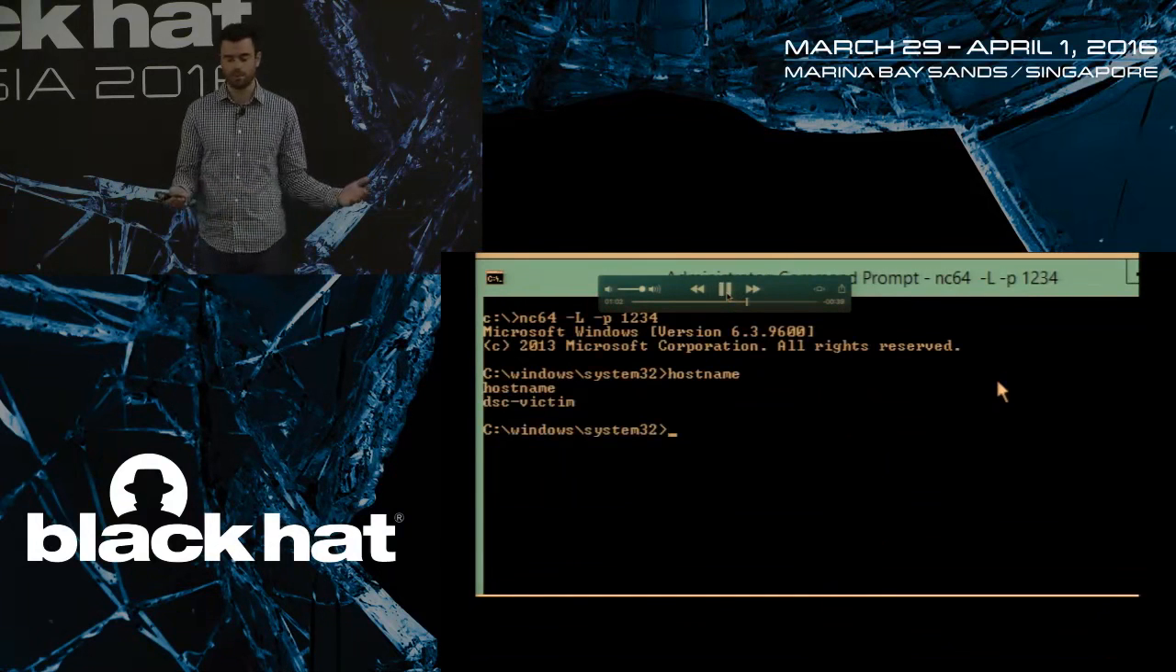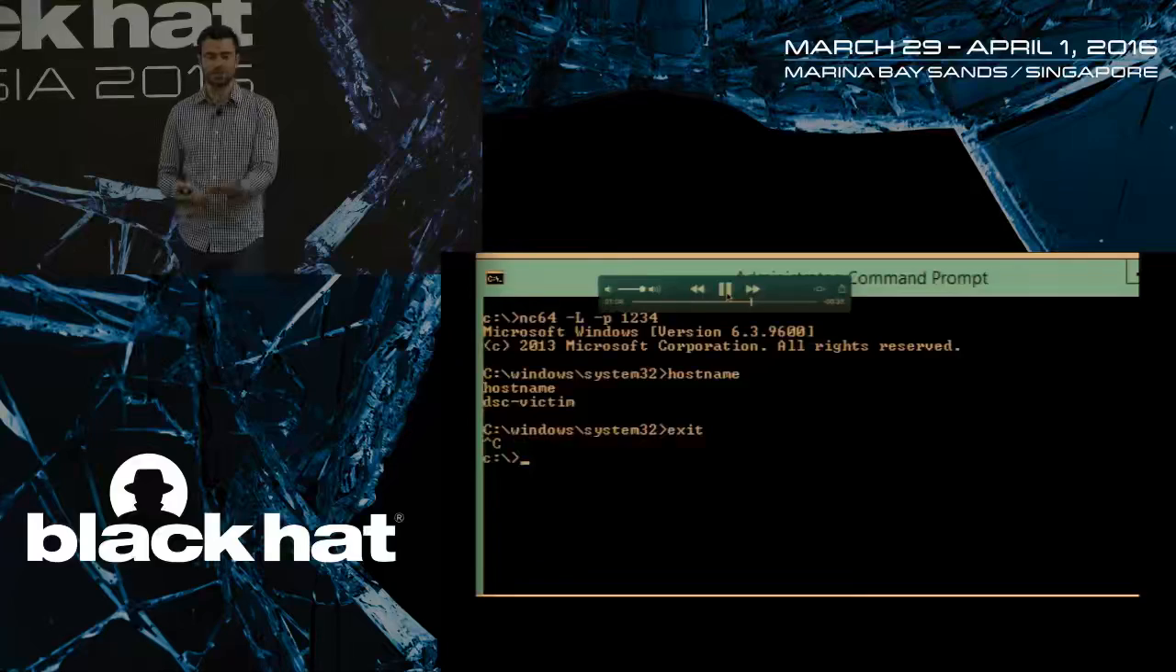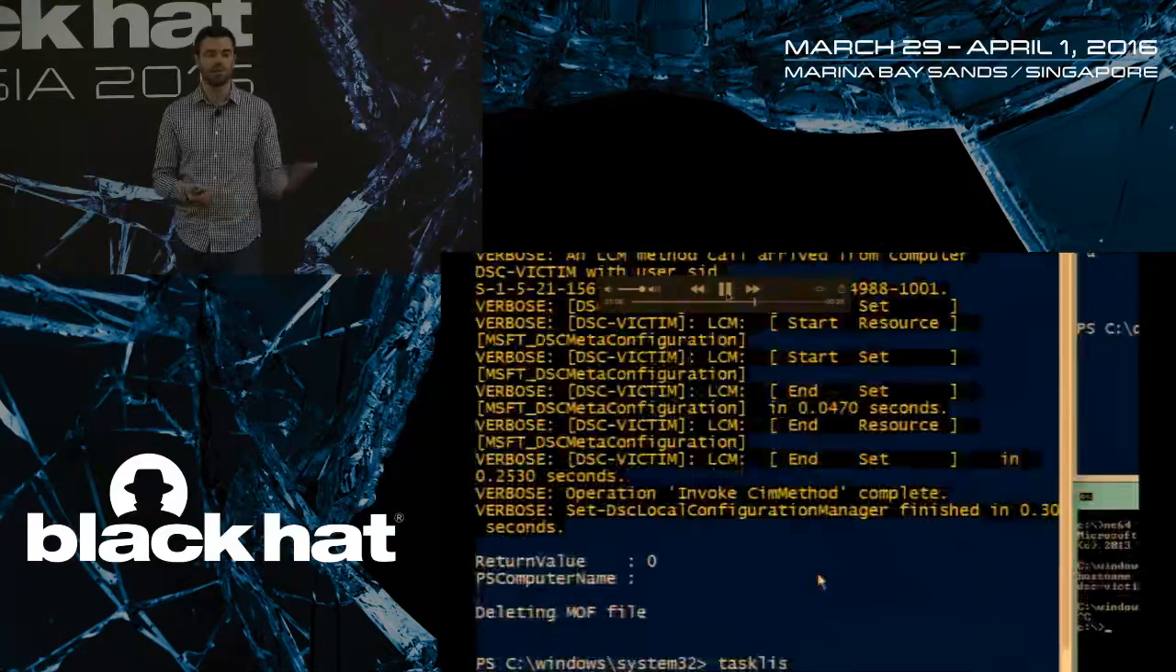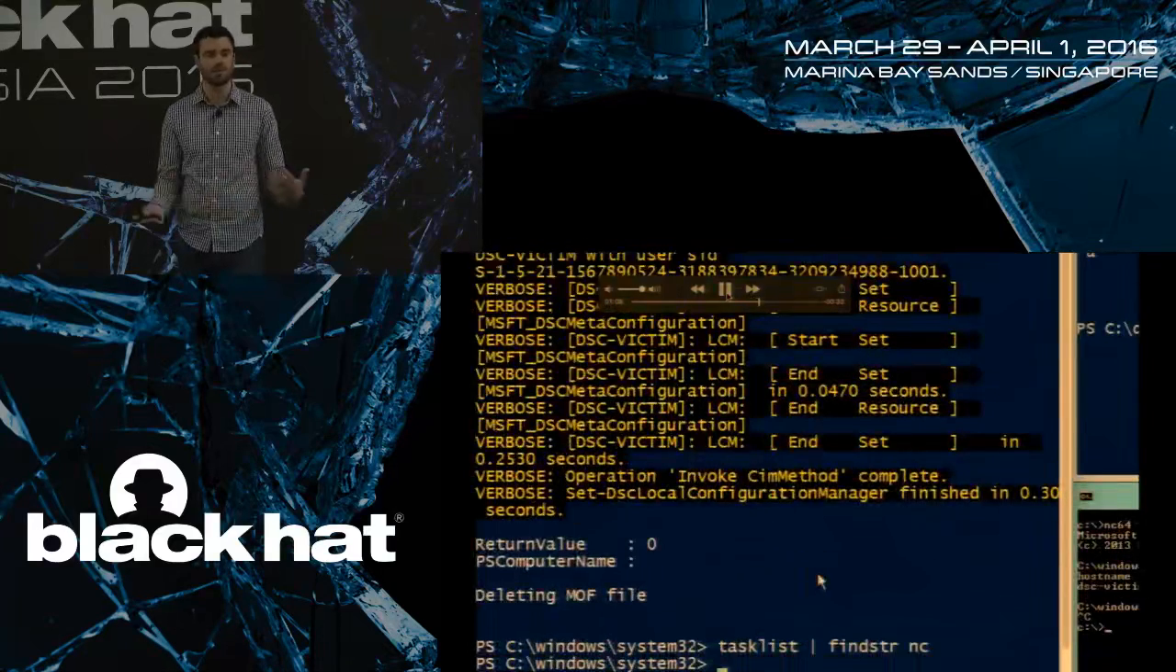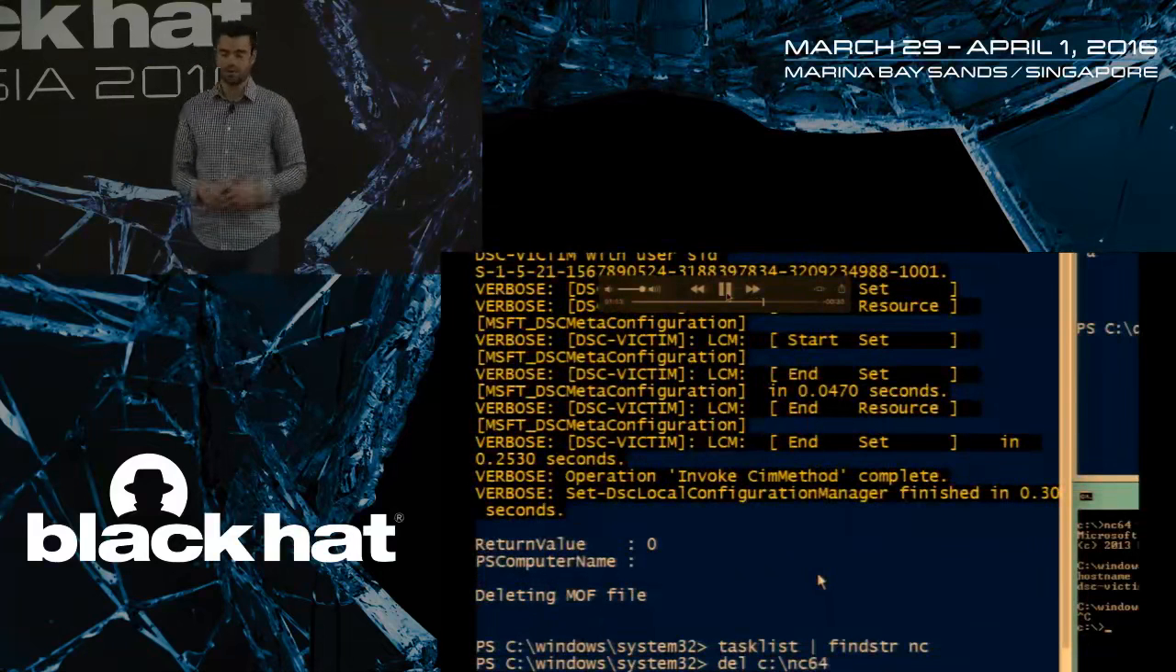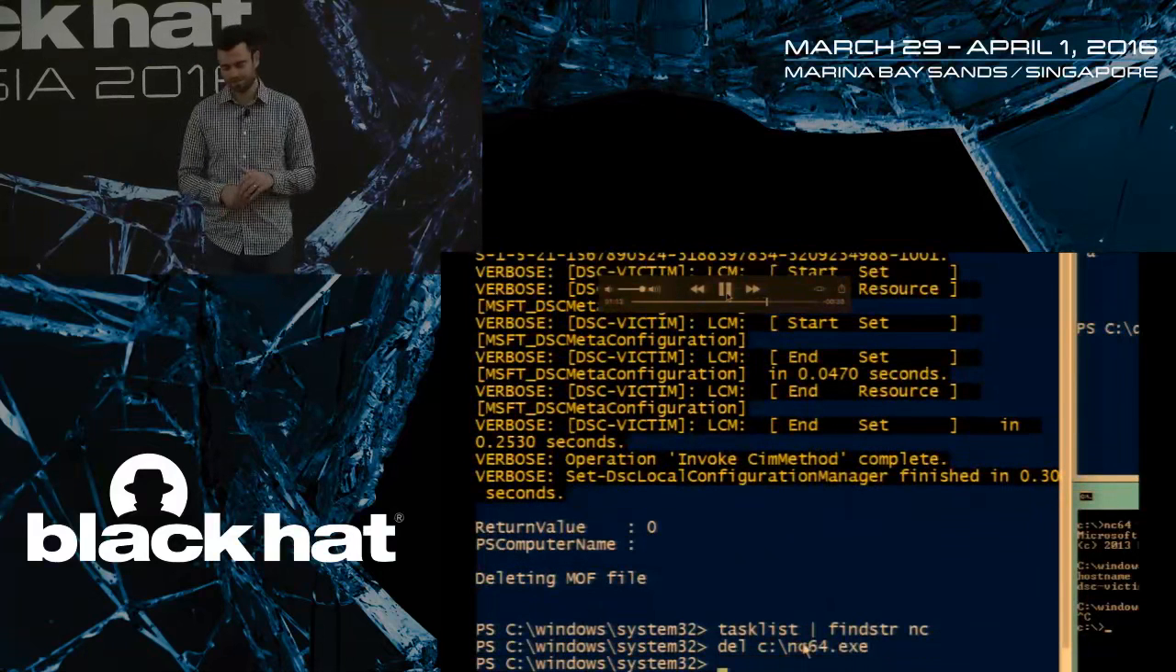So let's clean this up. If we exit out of the system, it's going to effectively shut down netcat running on the victim because we've exited out of this session. And now we're going to go ahead and delete the file on disk.